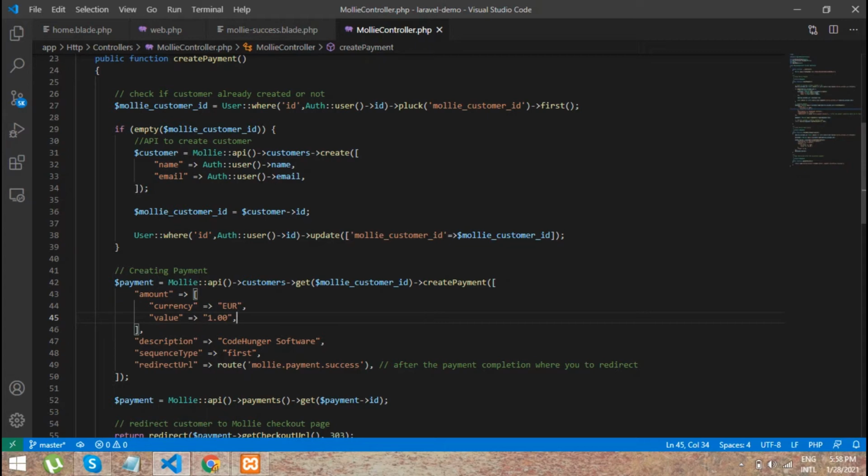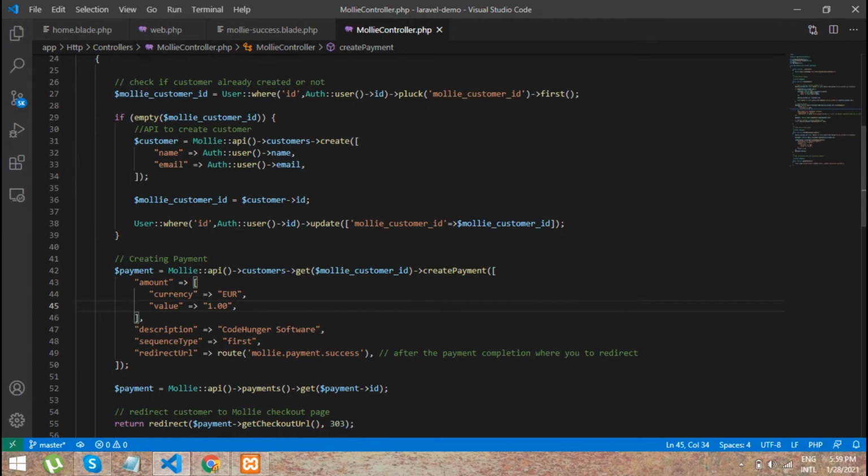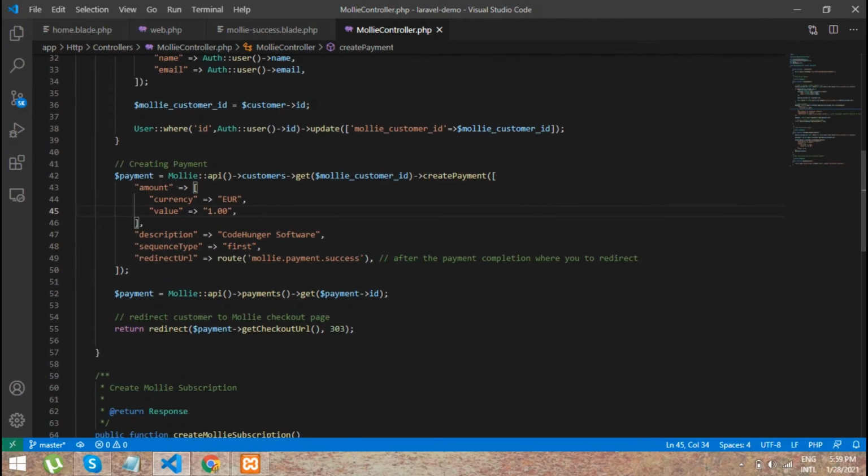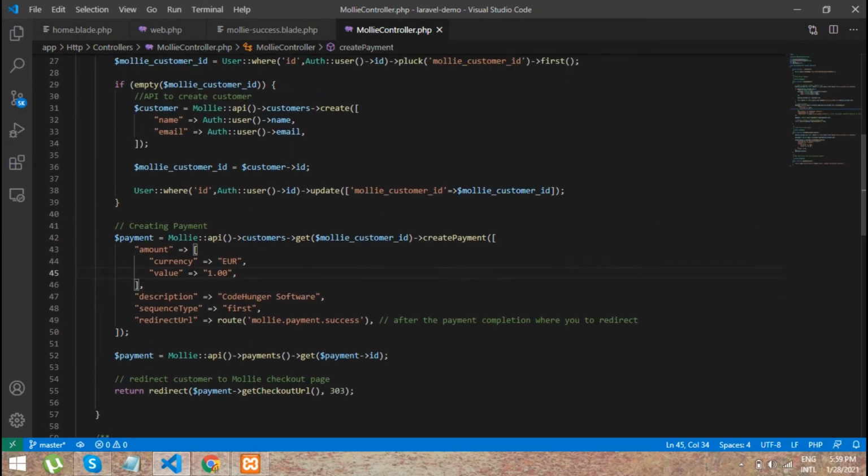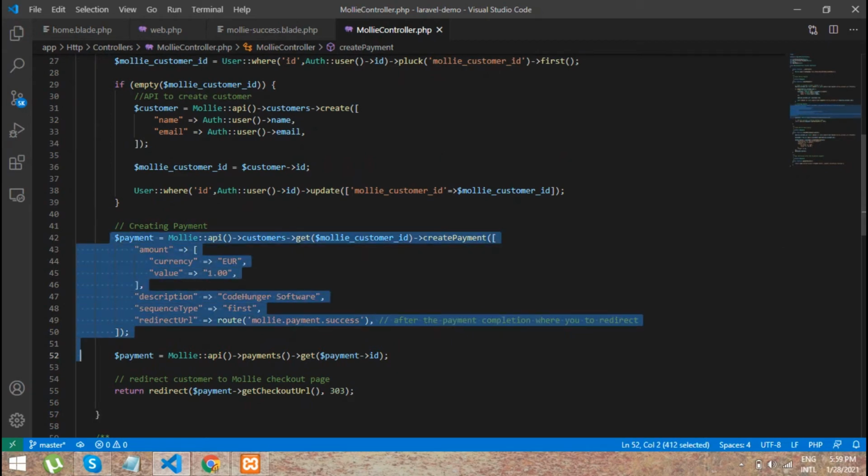So this is a point that you have to note down: if the customer is very new, then the customer must make a payment in order to use the subscription. Okay, so here is the code where I'm making a payment of 1 USD, right?